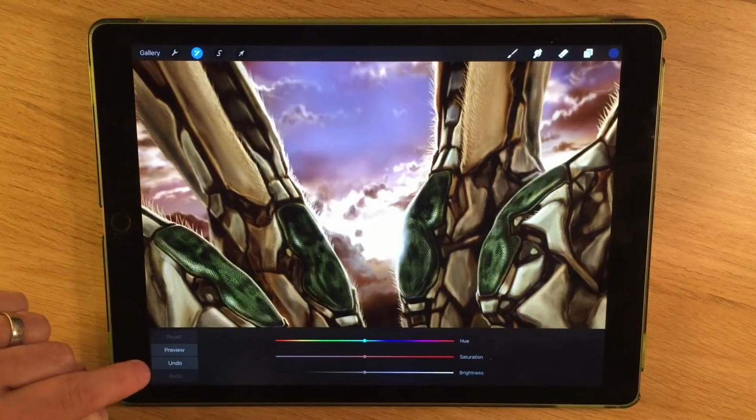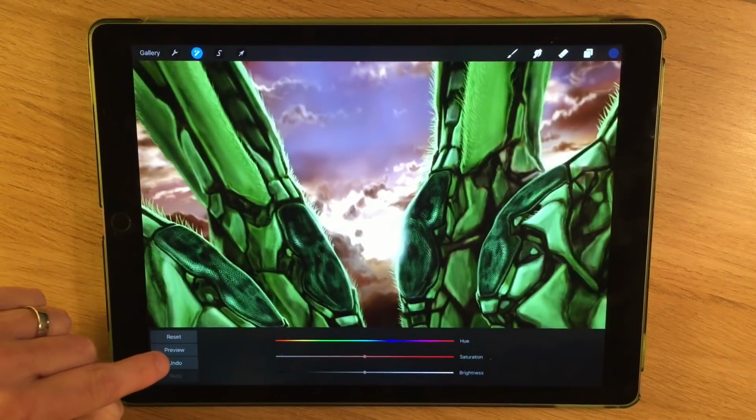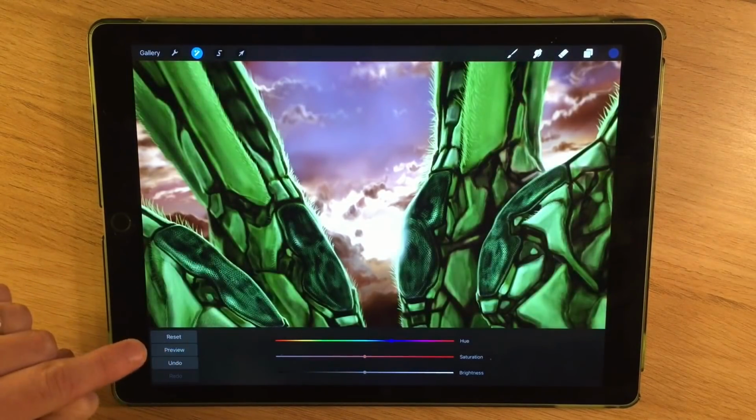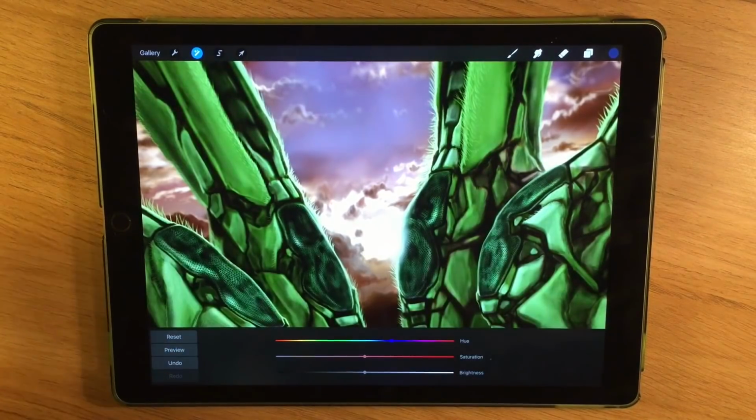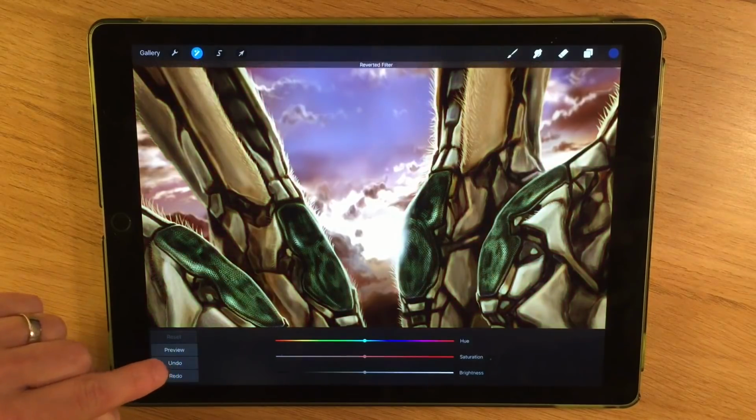If you don't want the preview on, so if you've got it here and you want to go back to the original rather, you press it and it takes it back to your original thing, let go and it shows you the preview. Or you just want to undo.